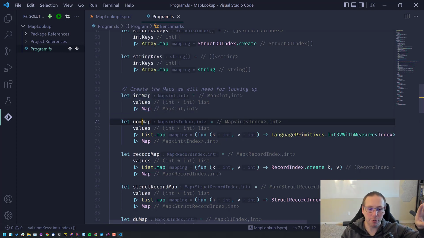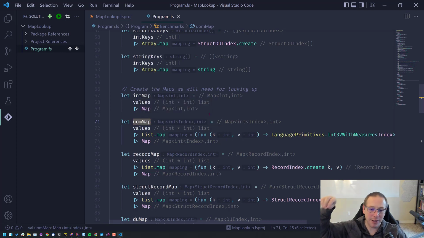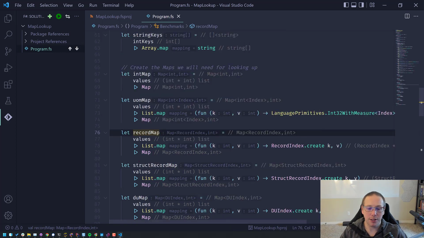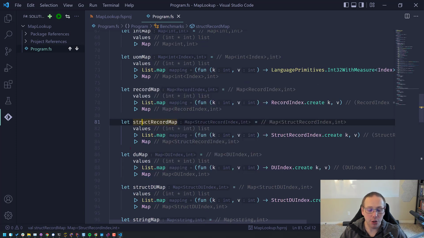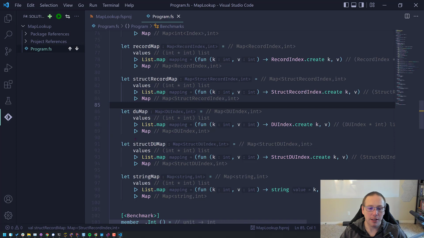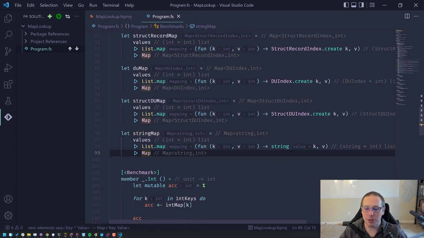I have my unit of measure map where the key is an int of type index and the value is still an int. My record map, which is a map where the key is the record index type, and again, the exact same value. Struct record map, where the key is my struct record type. The DU map, where the key is my DU representation of the information. A struct DU map, which is the struct DU representation, and then a string map. And here I'm just saying, hey, take that int and turn it into a string.